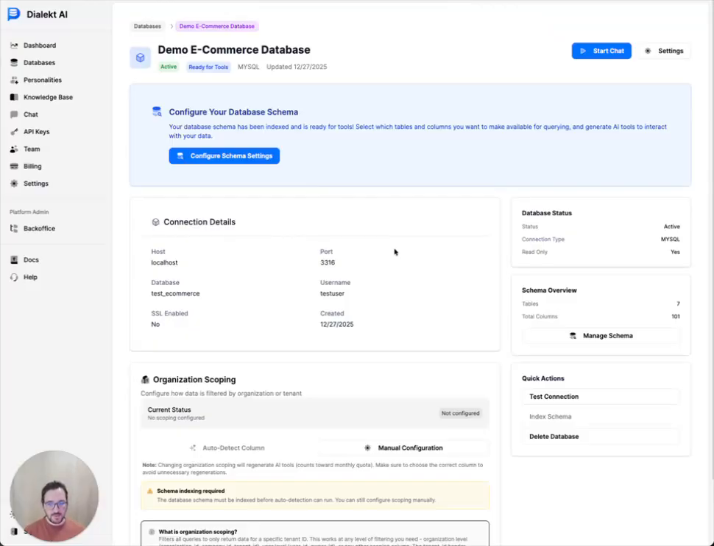Now it's analyzing your database, and this usually takes a few seconds as it's reading the database and figuring out how everything connects. All right, the connection seems to be done, and now we can see a new button shows for configuring the schema settings.